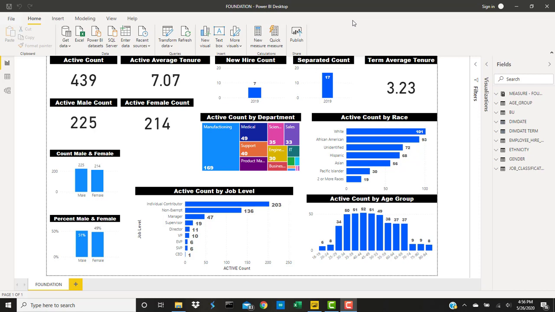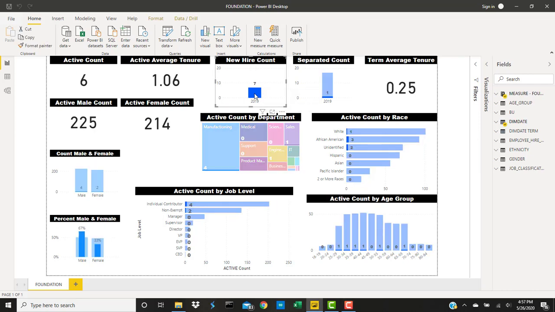the terminated employees. And when you click on any of the bars for the new hire count, it will show you specifically how many of the active employees are within each department, race, age group, job level, and percent male, female, and count male and female.